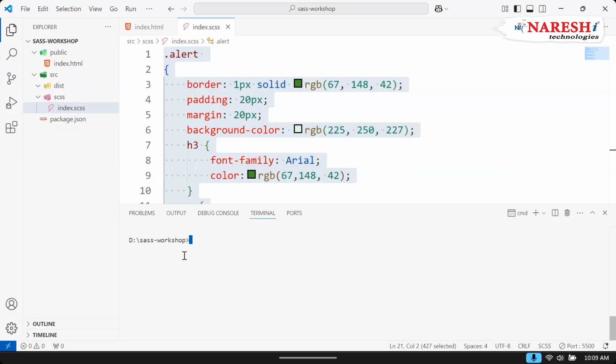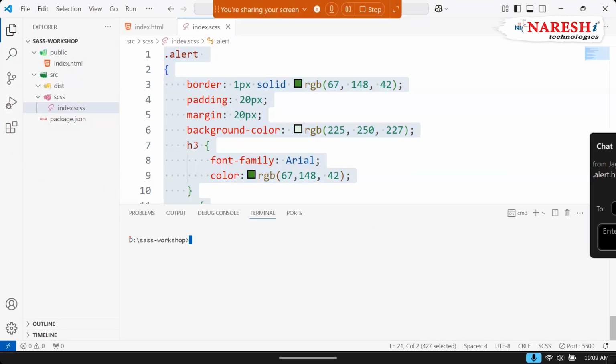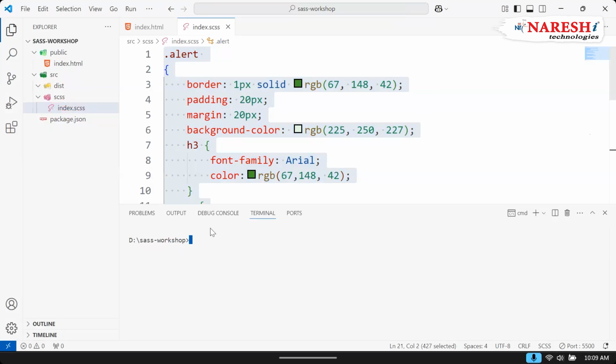To transcompile, in your terminal you have to run the command. See, currently I am in the root folder in the terminal. The root folder is Sass workshop. Our source file is in src. In src, it is in scss, and the file name is index.scss. So from here itself, you can directly refer to it.